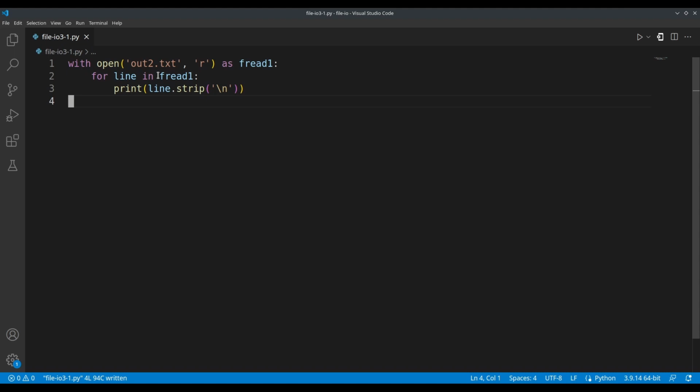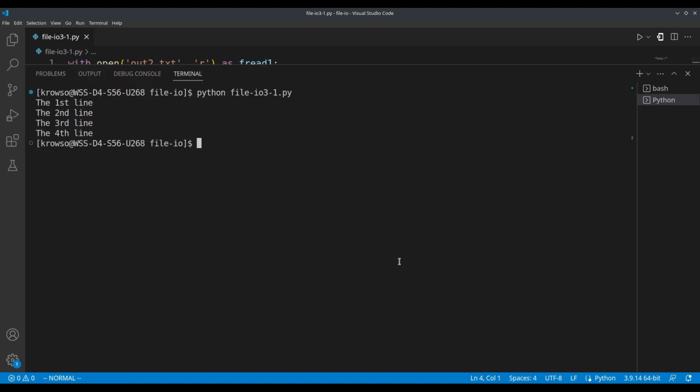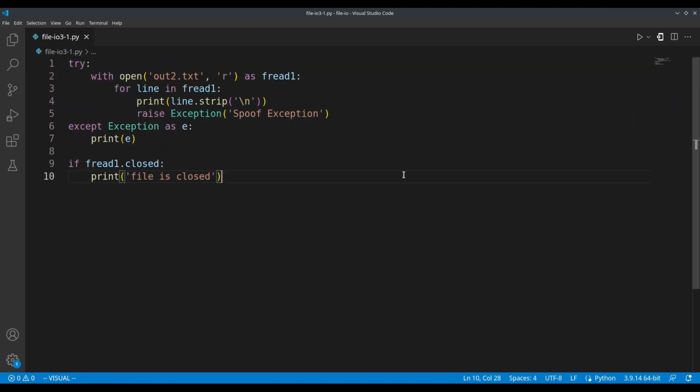So just as a quick example, I'm going to run this file and it prints out the lines from out2.txt just fine. All right, so now we're going to do this with an exception. So we're going to still open up the out2.txt file for reading, and we're going to continue to try to print out all the lines, but like before, we're going to raise a spoof exception. This is the only way for me to do this example because in order for me to show how with will handle it, I have to make sure the file actually opens.